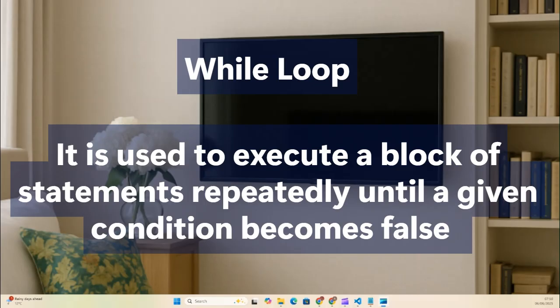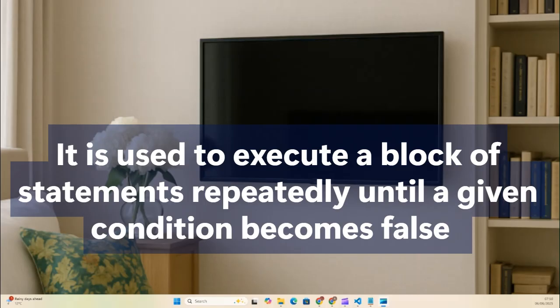So the loop will terminate at the point where the condition becomes false. Else, the iteration will keep executing continuously until it gets to that point. Let's have a look at some examples.